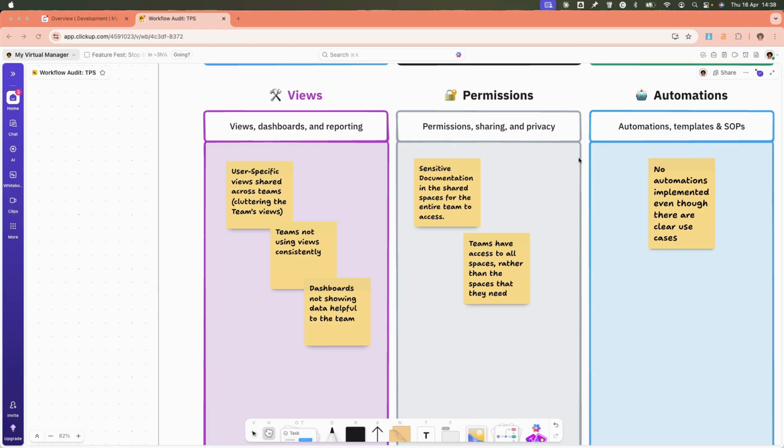Next is automations. This particular team had a real use case for automations, especially when a task is moving from one team to the other. And so no automations were implemented, even though there were clear use cases. So, based on the workflows that we would improve on, we would then make the recommendations to automate some of it, at least for consistency and also for ease of use.